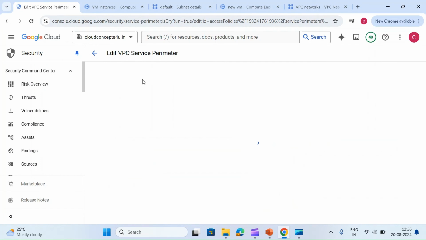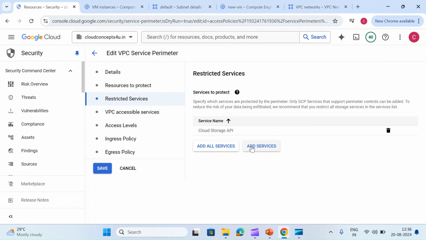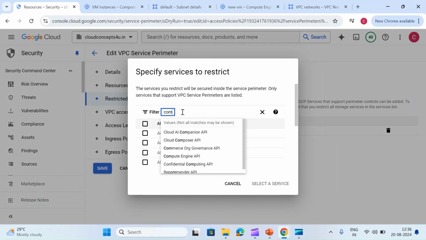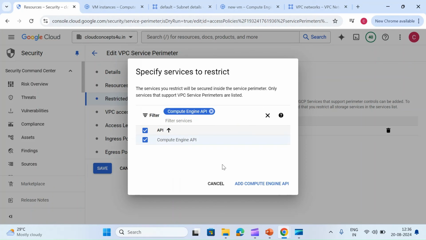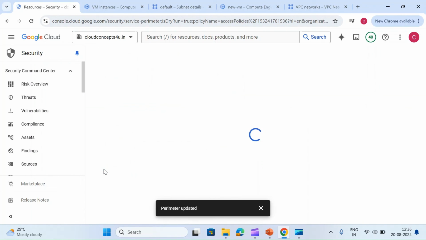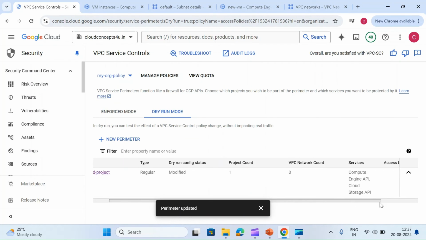So we can come here, go to restrict services, click add services, find the Compute Engine API, select it, add the Compute Engine API, and save it. It is saving in dry run mode, not in enforce mode. So now, if you send any traffic or try to access your Compute API, it will just log the traffic. It will not do anything.